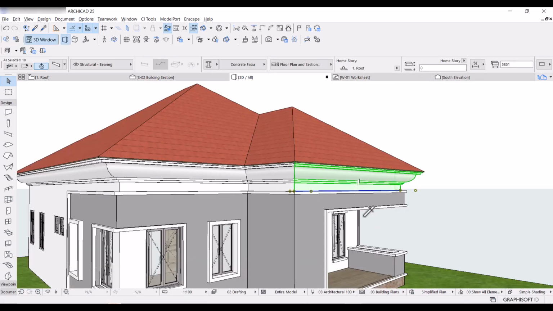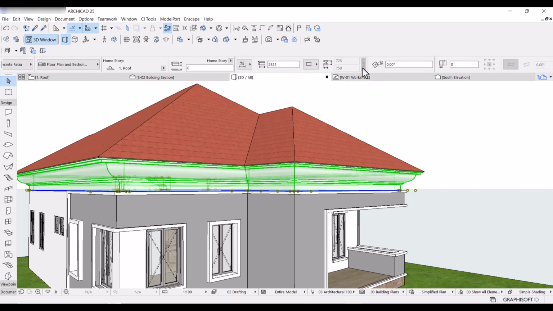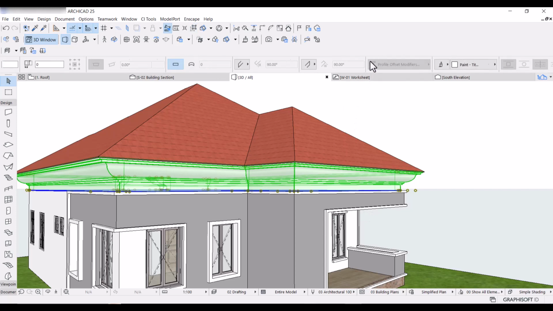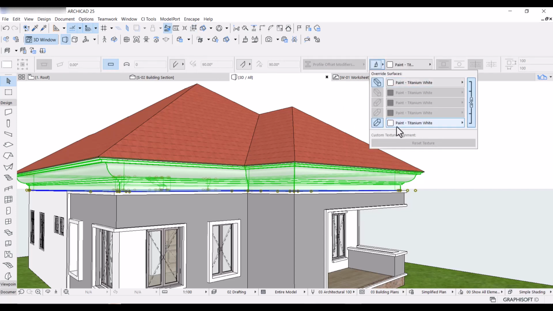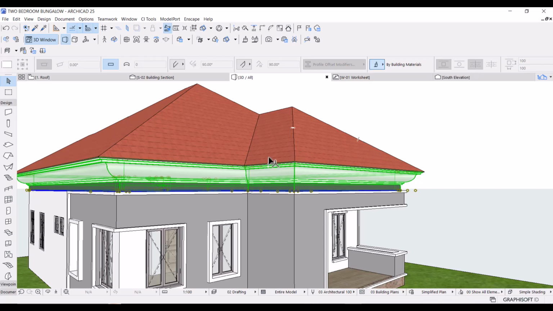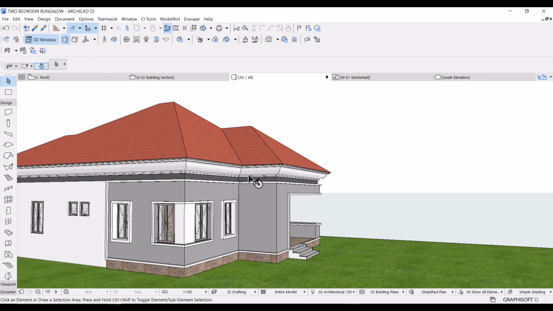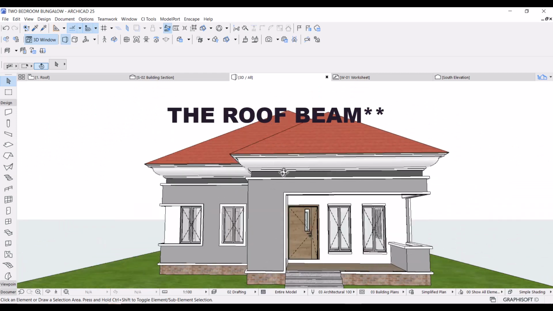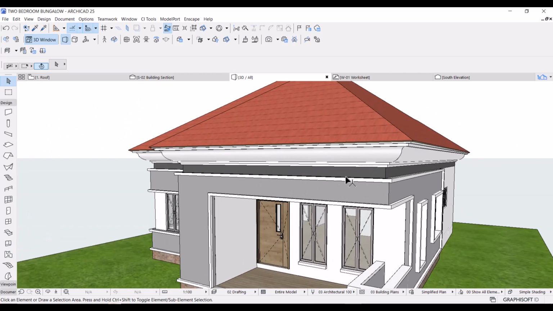When we go back, okay, now let me show you something else. Let's click on this and make sure all is selected, and let's scroll to this. Now the color did not change because we still have these surfaces selected. So what we're going to do is deselect all these surfaces, and as you can see, the concrete fascia has changed color.